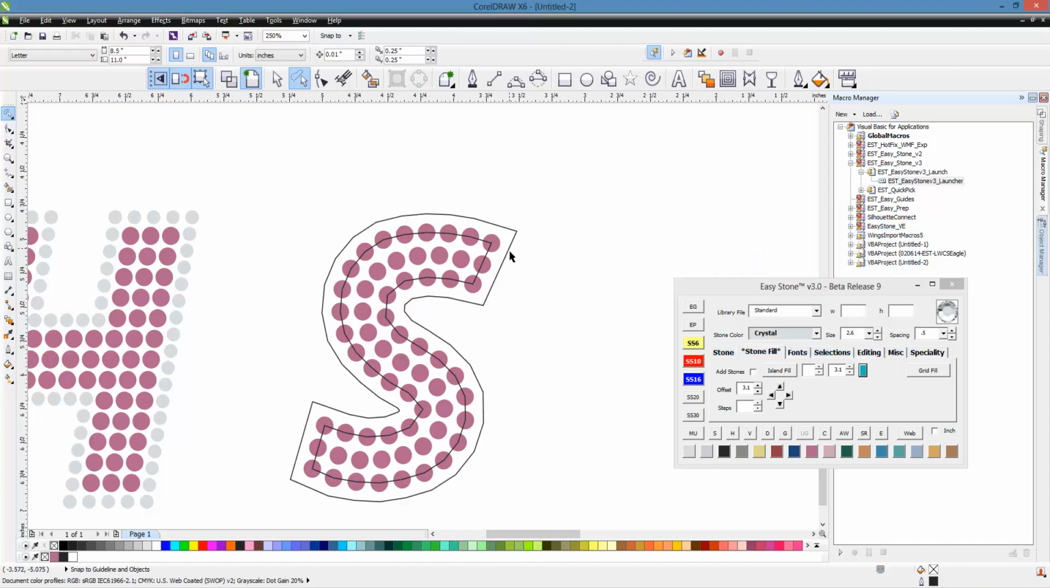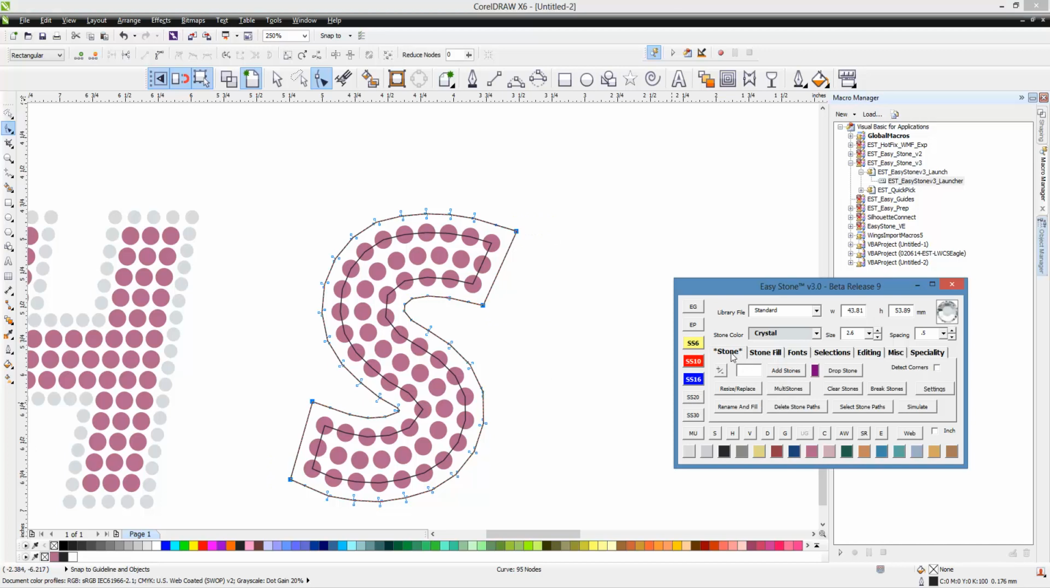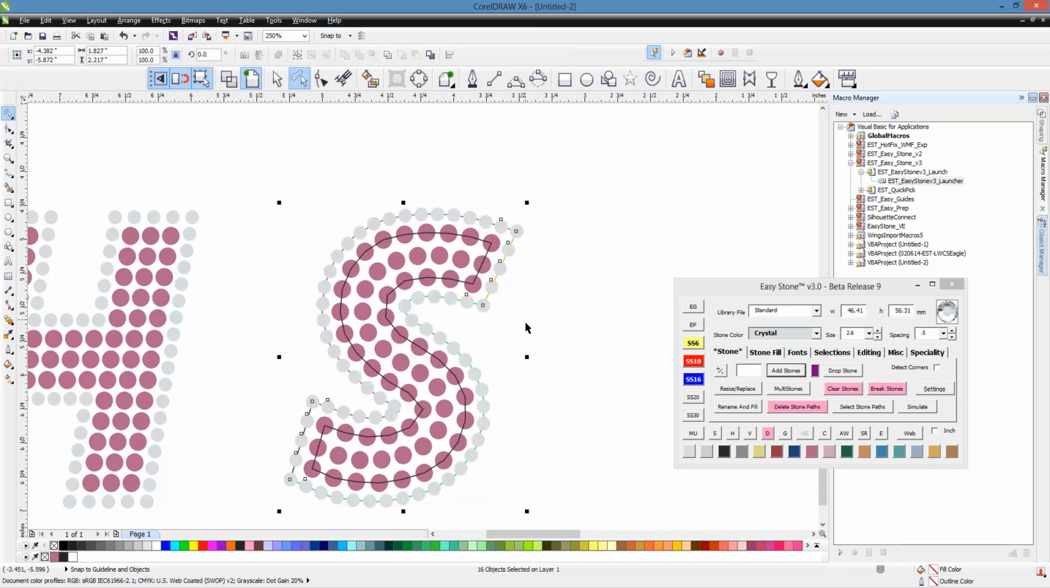Just like with our letter C, we're going to double click on that. And we're going to select that node, hold our shift key, select that one. Select this one, and we'll let EasyStone figure out the rest. Hit add stones. We're going to look at our end cap. Yes, I'm going to squeeze another one in there.